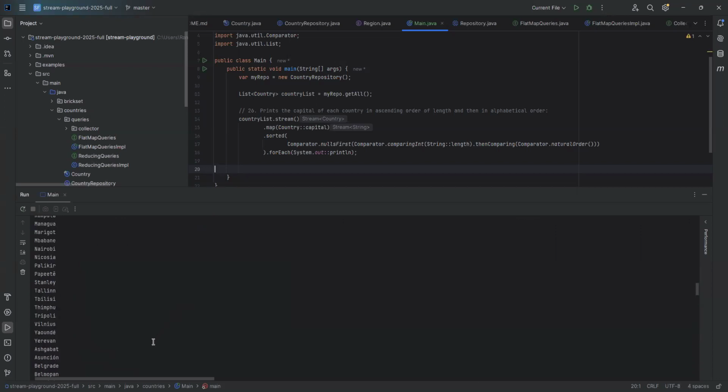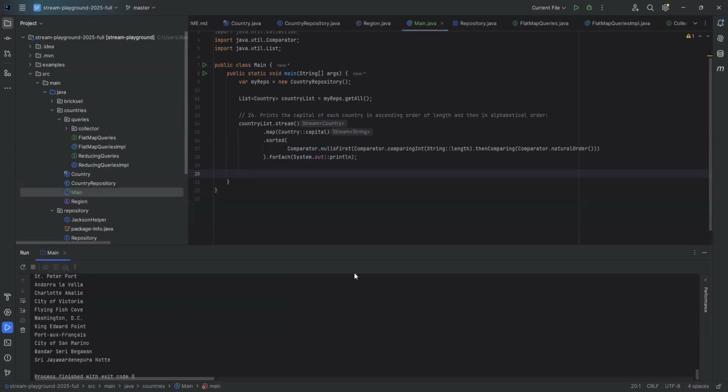So it says print the capital of each country in ascending order of length. So you can see ascending order of length. But you can see that these capitals that have the same number of letters, then it starts comparing them based on alphabetical order, and the nulls are first. There you go. So is there any question about this?